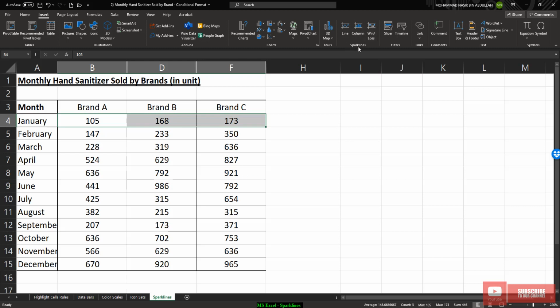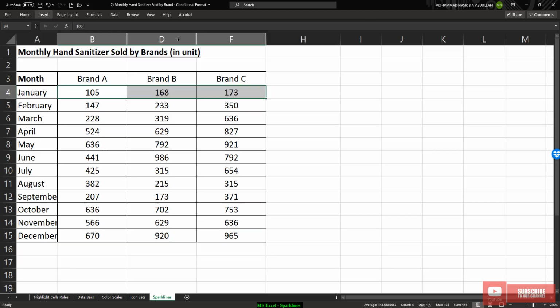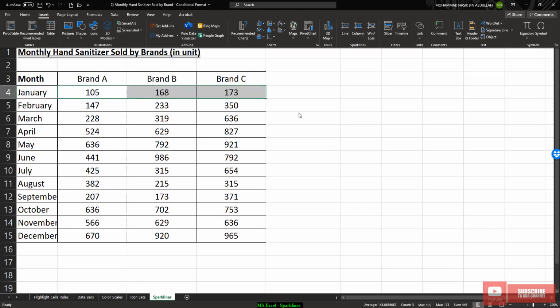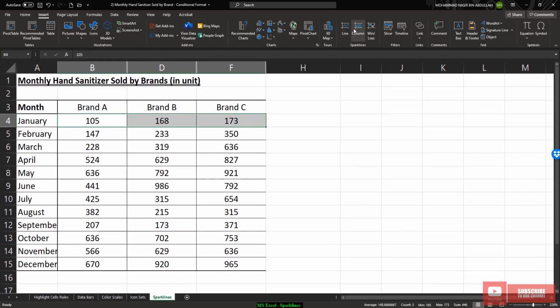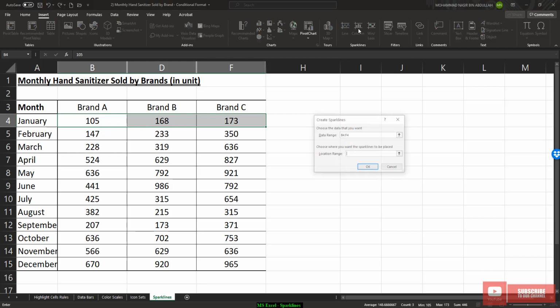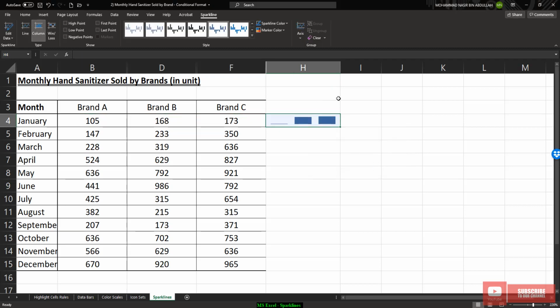I just click on the Insert tab, and then click on Column. Let's say I want to show a bar chart, a column chart. For the data range, I select this data, right? And for the location where I want to put it, I just put it here, and then click OK. So it will show a bar chart basically.